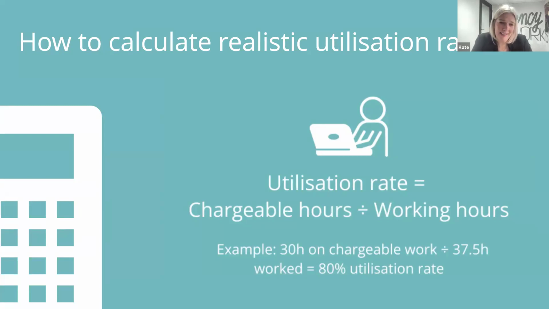It's a very simple calculation. We're looking at how many chargeable hours we think somebody can achieve in a working week. And we have a very simple equation on the screen, which actually gets quite a high utilization rate, but we'll go on to that later.